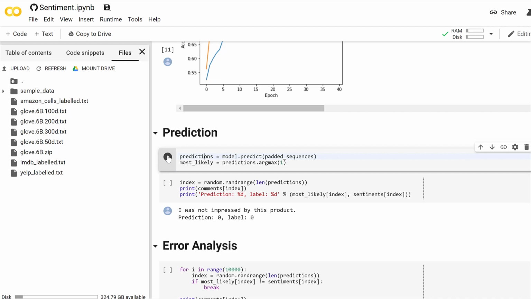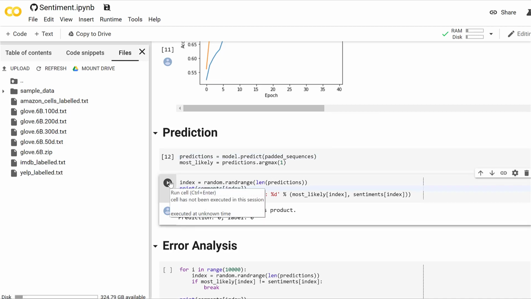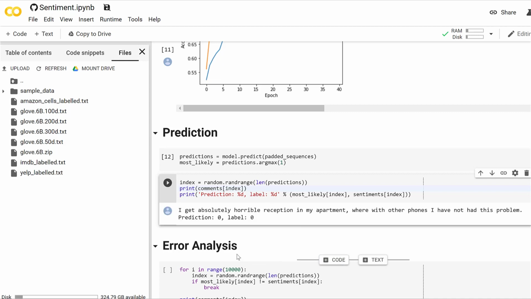Then we can make some predictions. We'll make all the predictions, and then we'll look at some examples. So here's an example: "I get absolutely horrible reception in my apartment where, with the other phones, I have not had this problem." So it's definitely a negative sentiment. The prediction is 0 and the label is 0. So it did a pretty good job.